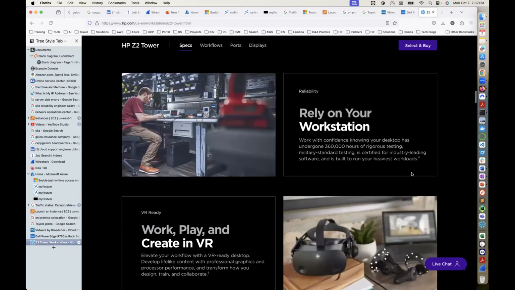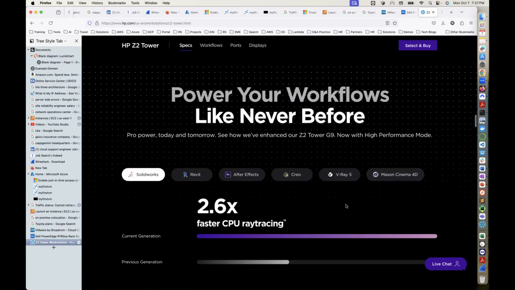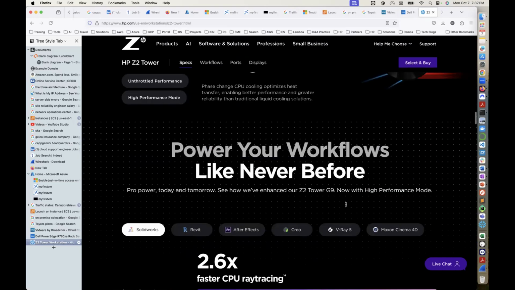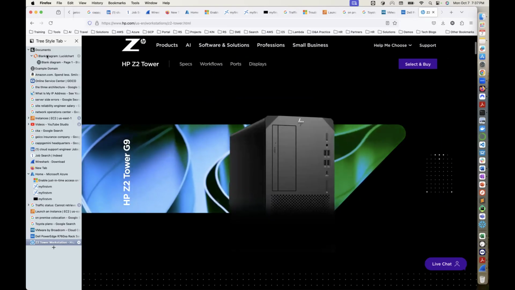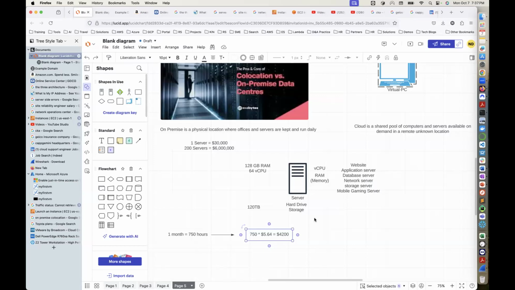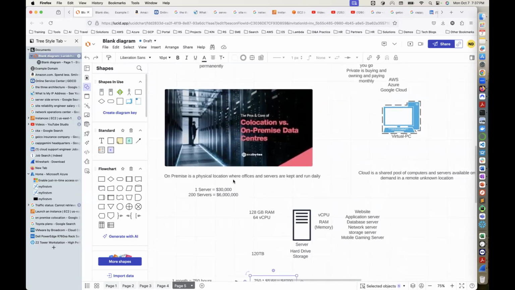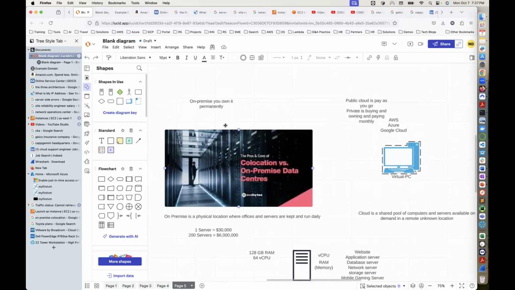You choose your specs, and then you click buy, and then it comes to your office. Okay? So again, that is on-premise. Any questions? So again, when you buy on-premise, you own it. You own the physical server that comes to your house or your office physically.